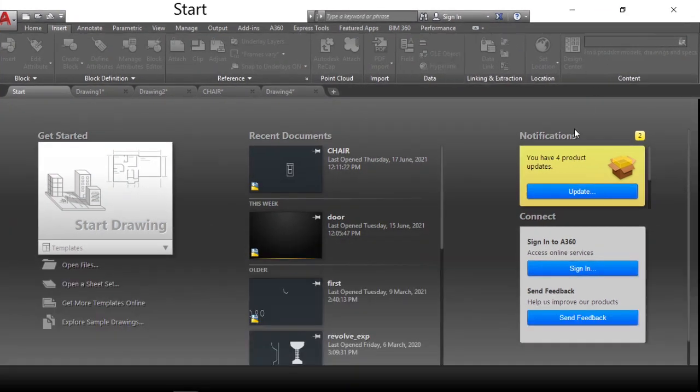Welcome to AutoCAD. Today we are going to discuss blocks. First of all, we need to know what a block is. The simple definition of a block is a collection of objects that are combined together with a unique, single name. So we can also call a block a compound object. Compound object in the sense it is a combination of several objects. So we can simply say a block is a collection of geometrical objects.